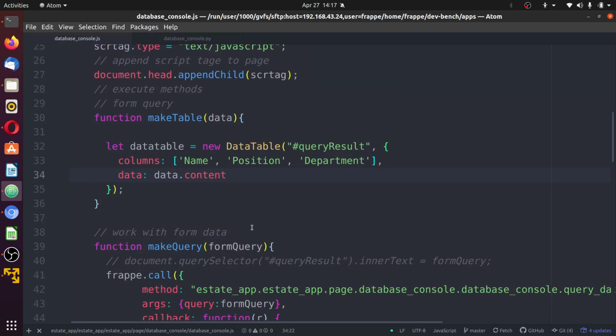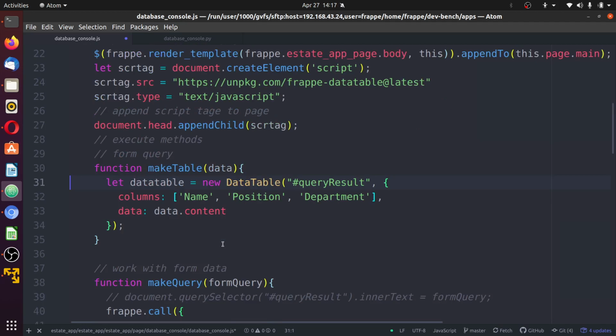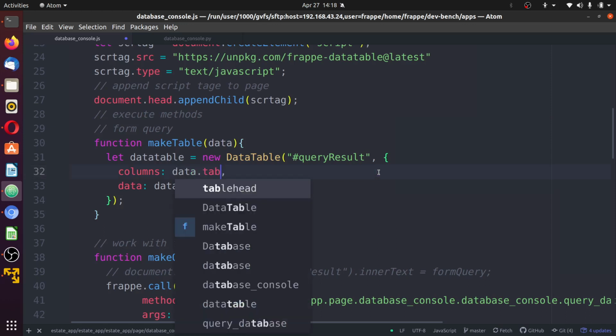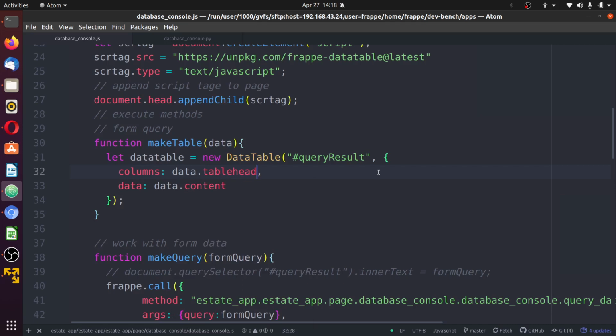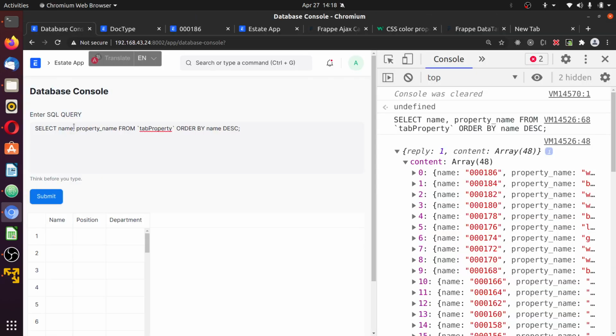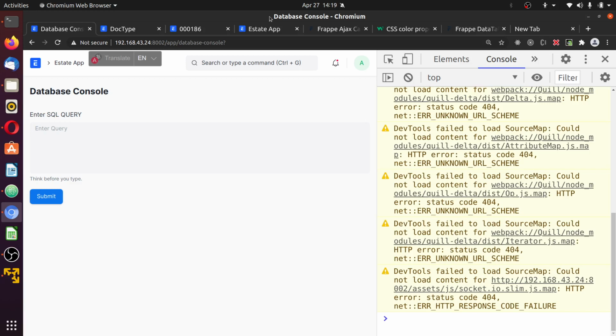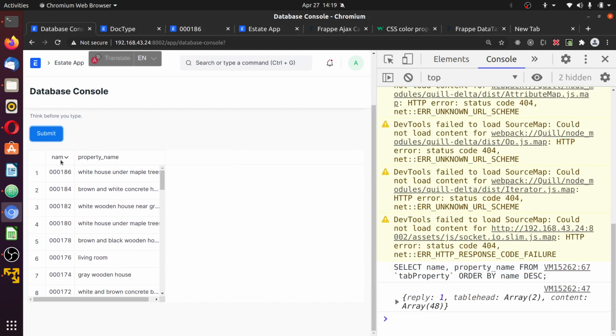And then before this comes here, that means there is actually a result. This column becomes data dot table head. Reload. I have to grab this. Okay, reloaded. I can try that query again, and you can see what we have here.